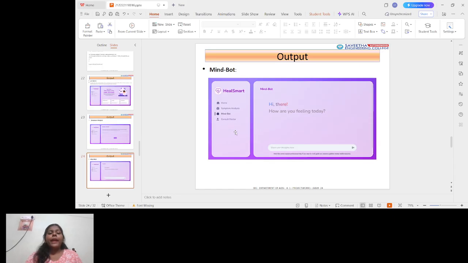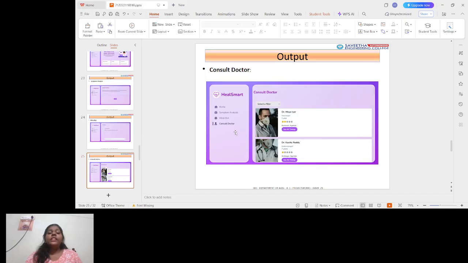And the next one is MindBot. In this we can text the AI, and it will give you accurate answers and results. And we can consult a doctor also in this, and we have provided reviews also. By seeing those reviews you can consult your doctor. Each doctor is a specialist in some field. Like here, Dr. Mayan Iyer is a specialist neurologist. Like that, for each field we have specialist doctors.